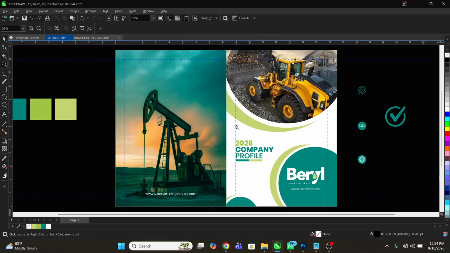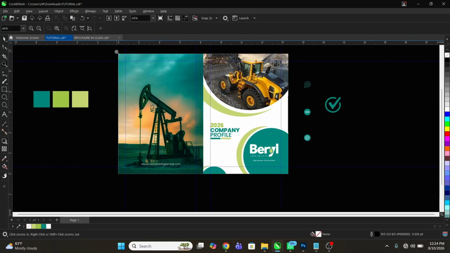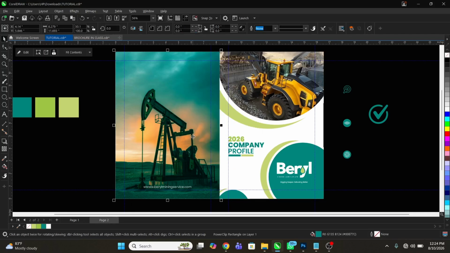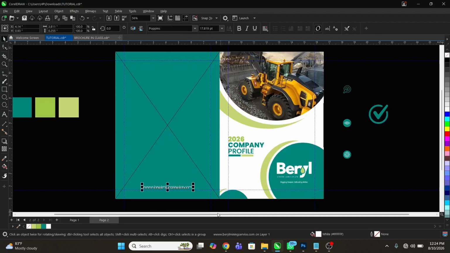Now that we have this layout, the next thing we are going to do is to duplicate this page. To duplicate this page, you just come here, right click and choose duplicate page. So it duplicates the page with everything that is on it. Then we can now delete all these guys that you're seeing here.